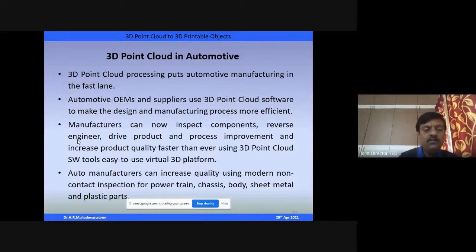Automotive original equipment manufacturers and suppliers use 3D point cloud software to make the design and manufacturing process more efficient. Manufacturers can now inspect a component, reverse engineer, anything you can do with 3D point cloud processing, because the software tools are easy to use, a virtual 3D platform. They can also increase quality using modern non-contact inspection, because contact inspection may not be accurate. Non-contact inspection becomes very easy, for example for a powertrain like an engine, or the chassis or body or anything you look at.